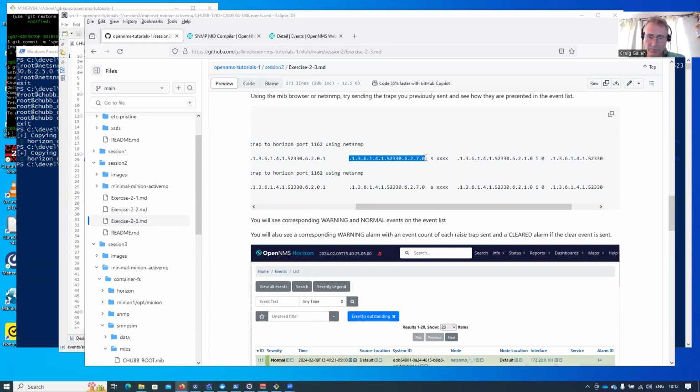It shouldn't move around. And so the expectation is that the trap will always have the same value at the same location. It won't move the var-binds around. And OpenNMS will not look at the OID. It will just look at the position of the var-bind to know which one it is. Okay.